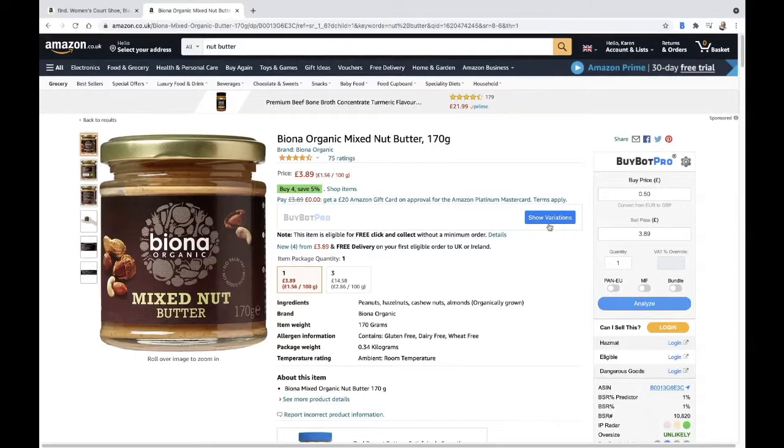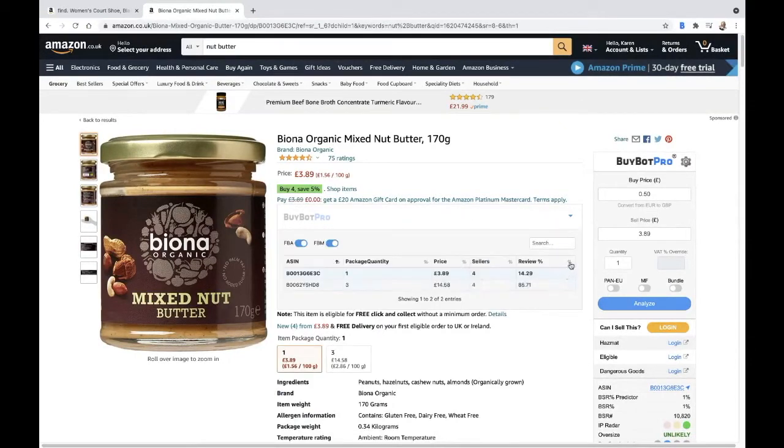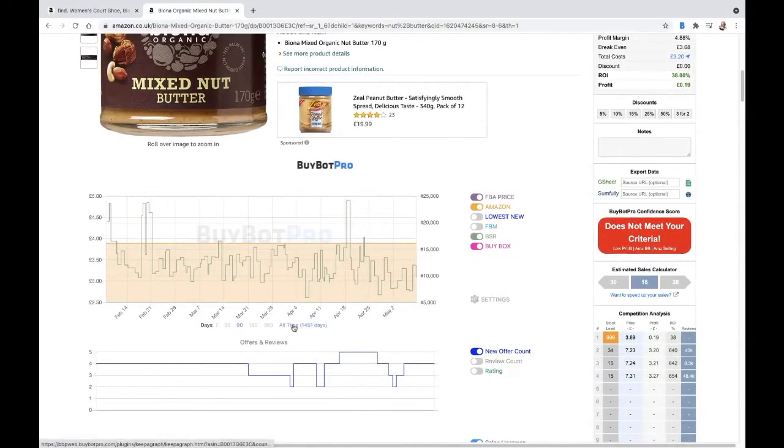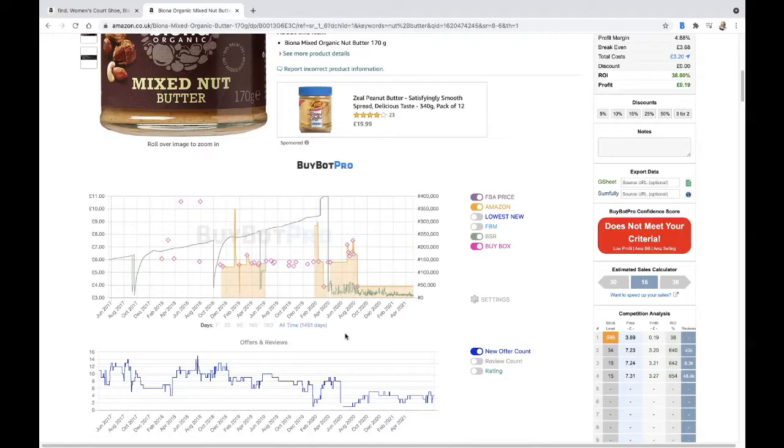So if you now have a look at the variations and do as I said with the review count, we can see straight away that the pack of 3 has got 85% of the reviews. So clearly the pack of 3 is a lot more popular than the individual one. And you can back that up by having a look at the chart. Let's come down to the chart and have a look at all time. Now I'm on the individual listing at the moment, and can you see this massive drop in BSR in May 2020? This is when Amazon merged the listings together. So they merged the BSR of the 1 pack and the 3 pack together.